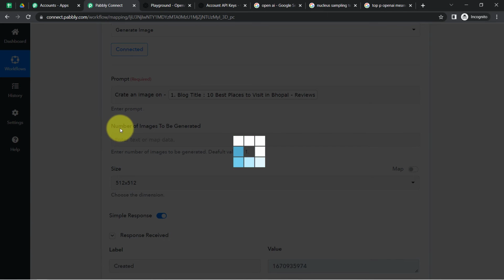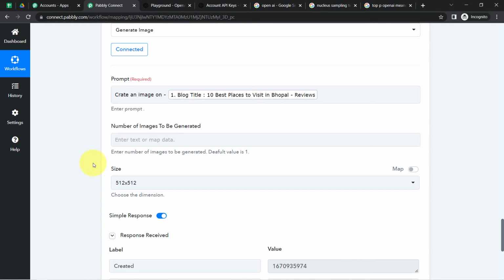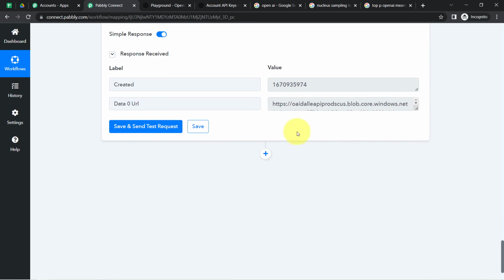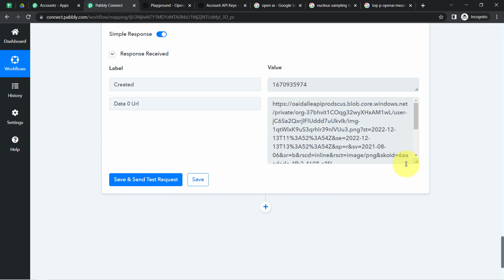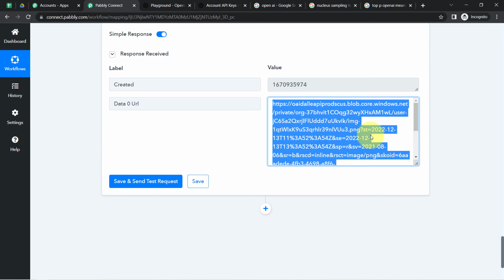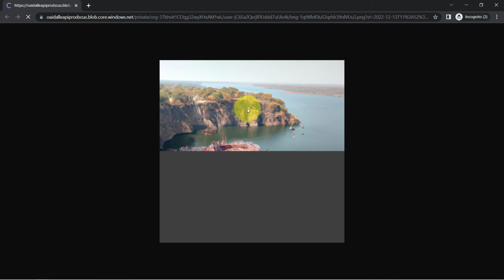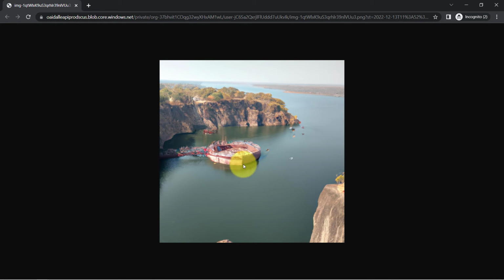All right, it is loading. Alright, the response has been received. Let us check. Here we have the response, and here we have the image. Let us copy paste and open it in a new tab, and yes, you can see an image has been generated automatically with the help of Pabbly Connect.